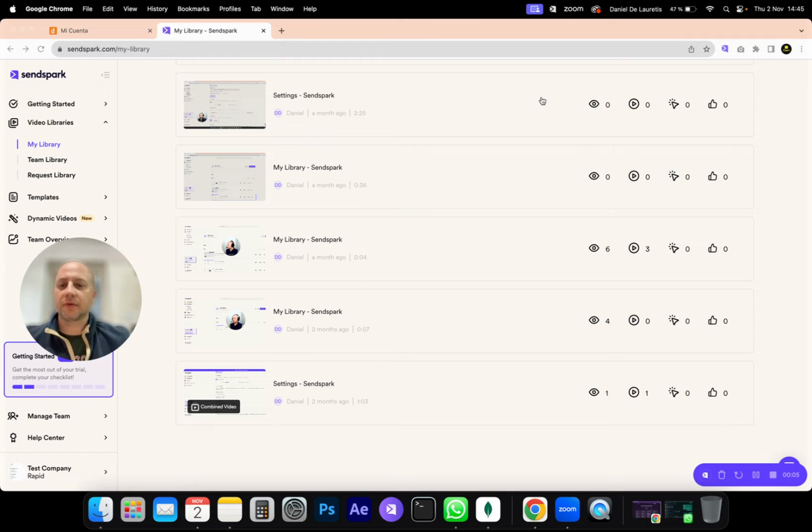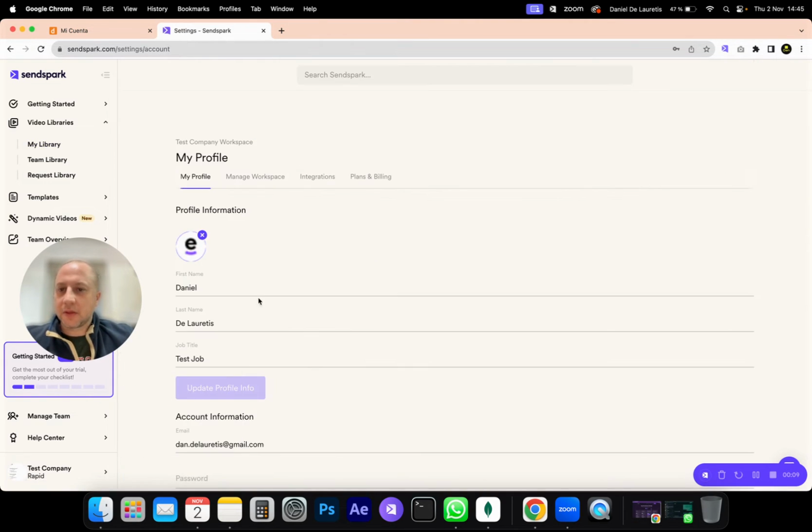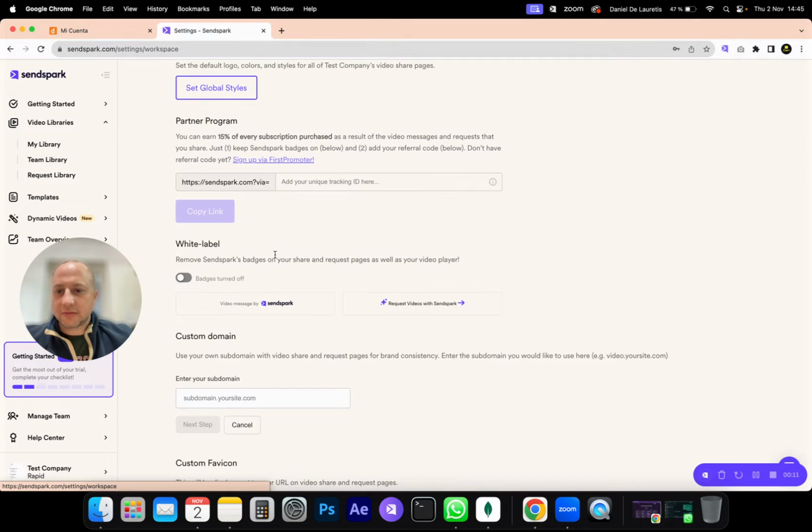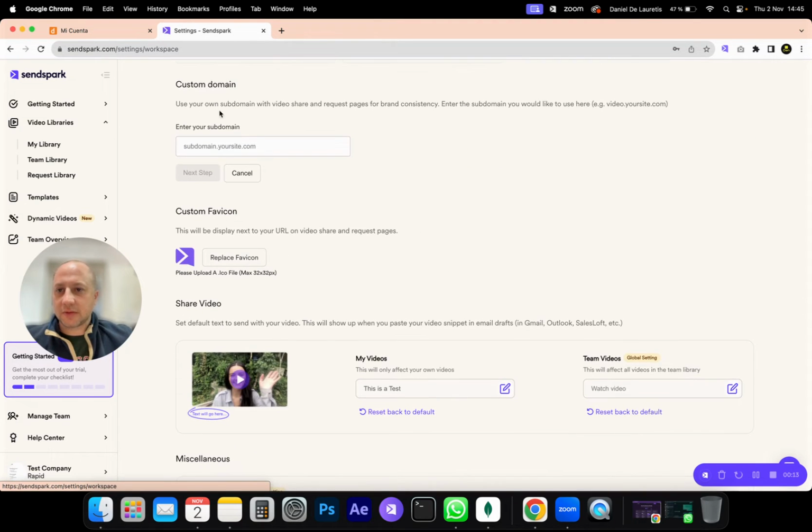today I would like to show you how to connect your subdomain with your host. Okay, so what we need to do is to go here to your account. We need to click on Manage Workspace, and you'll need to scroll down until you see Custom Domain.